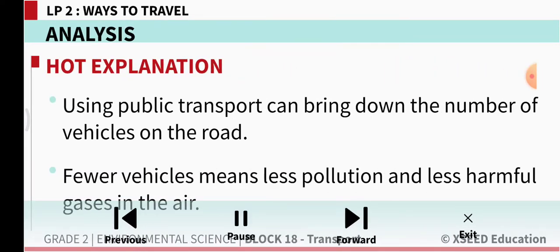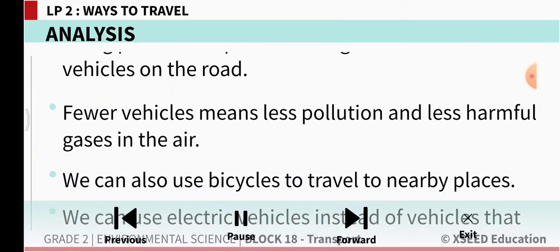Using public transport can bring down the number of vehicles on the road. Fewer vehicles means less pollution. That is, right now, the fewer cars on the road, the less pollution. The more vehicles on the road, the more smoke and harmful gases they will give out, which will cause more pollution. So fewer vehicles means less pollution.